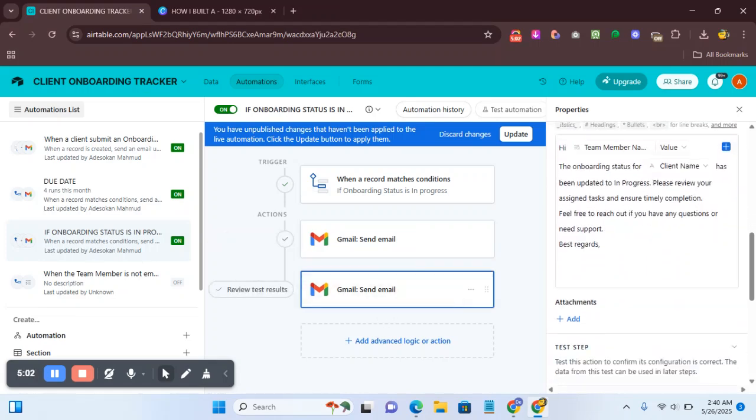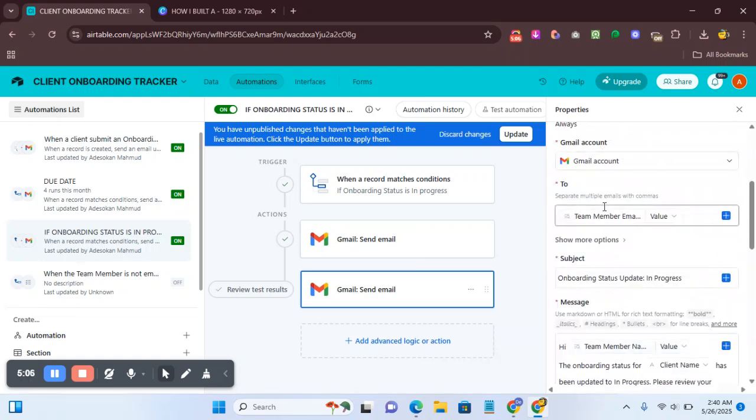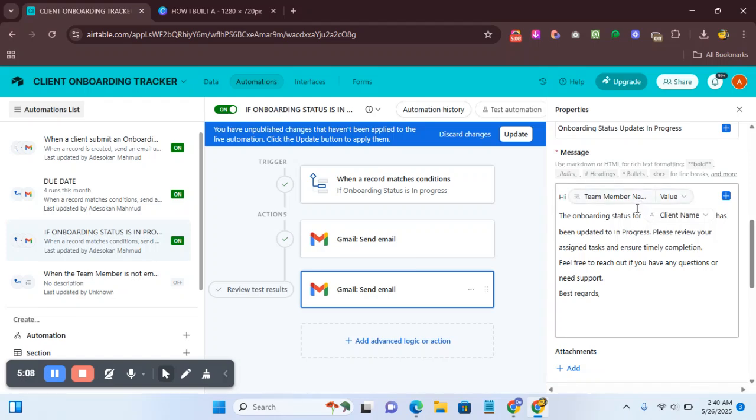And this is the second, to send an email to the team member. Hi, team member name. The onboarding status for client, the client name, has been updated to in progress. Please review your assigned tasks and ensure timely completion. Feel free to reach out if you have any questions or need support. Best regards. So this gives a better impression on the client.